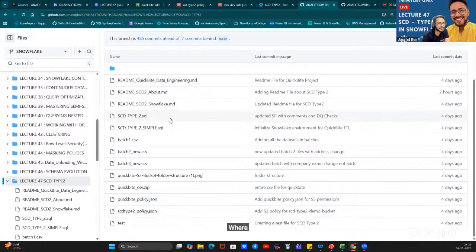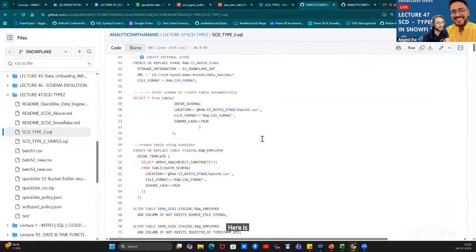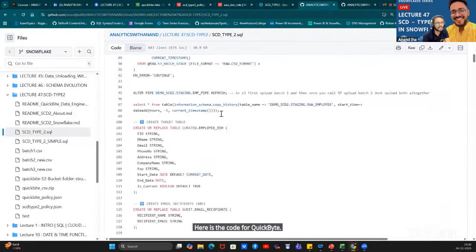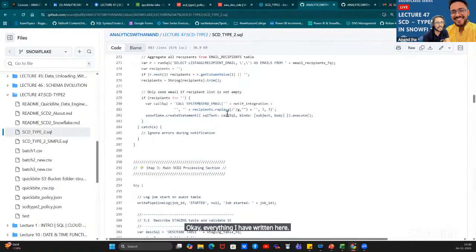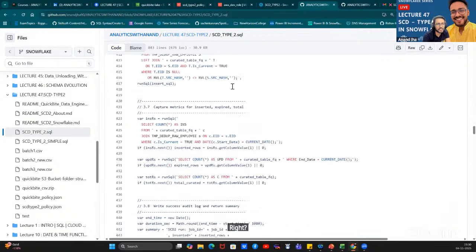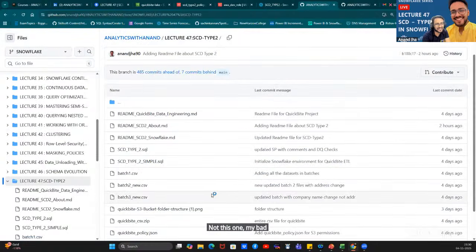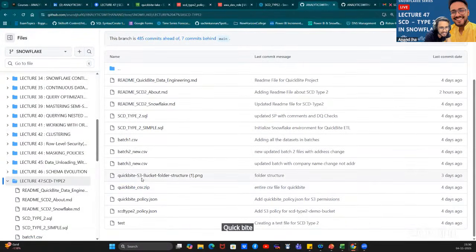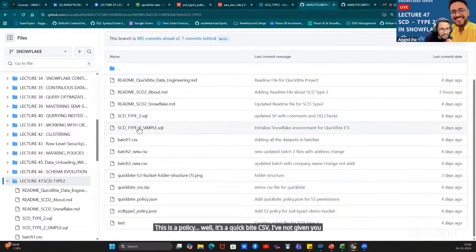Where is the code for Quick Byte? SCD Type2. Here's the code for Quick Byte. Okay, everything I have written here. Right? No, not this one. Sorry, my bad. Not this one. Quick Byte, Quick Byte. This is the folder structure also I've given. This is the policy. Where's the Quick Byte CSV? I have not given you the CSV file. 1 second.